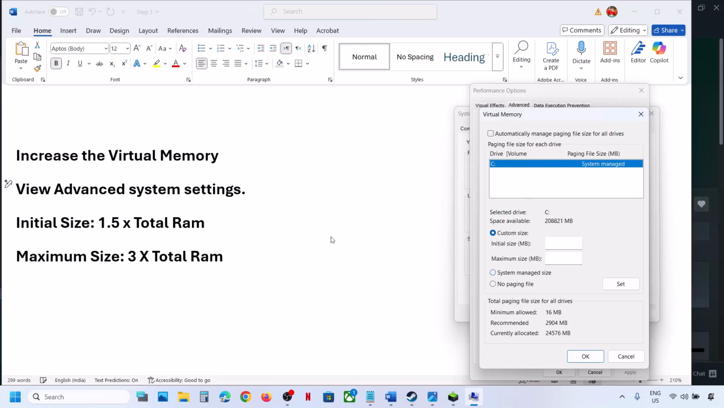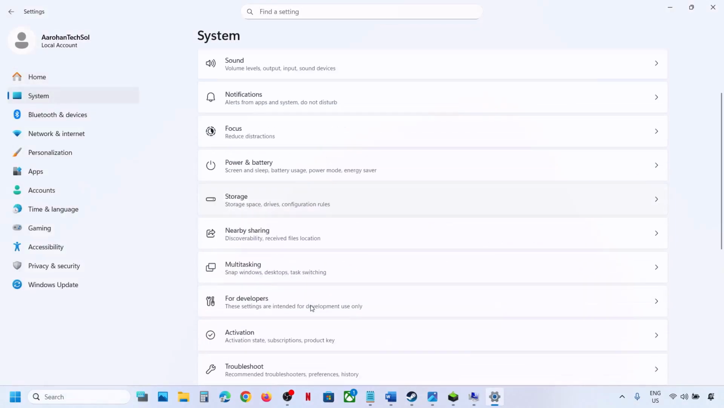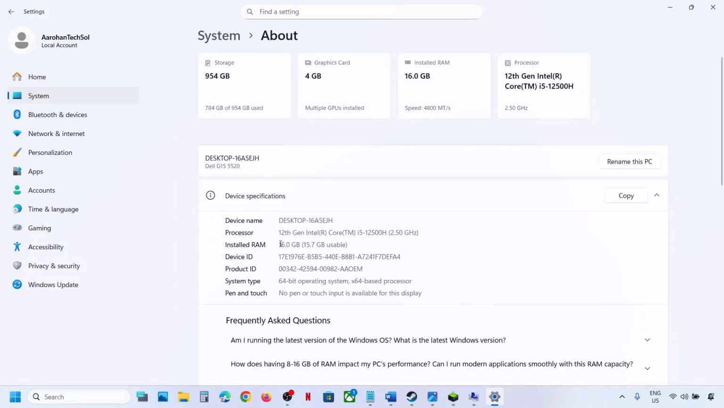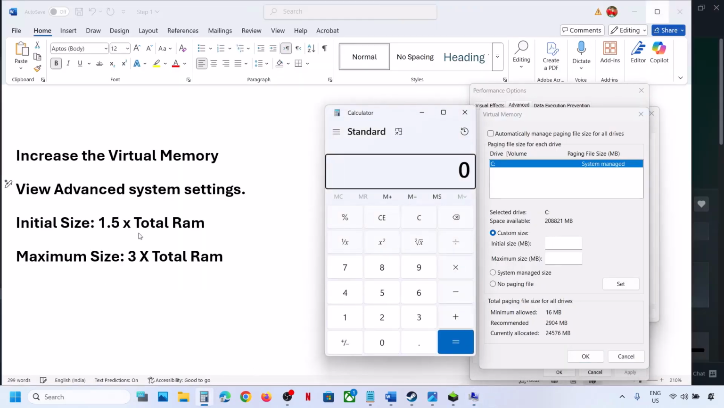For initial size, it is 1.5 multiplied by total RAM, and for maximum size it is 3 multiplied by total RAM. You can check total RAM in Windows settings: go to System and then go to the About option. Over here you can see, in my case, it's 16 gigabytes. So you have to calculate as per your RAM. And if you face any problem, we can always revert the settings, so do not worry about it.